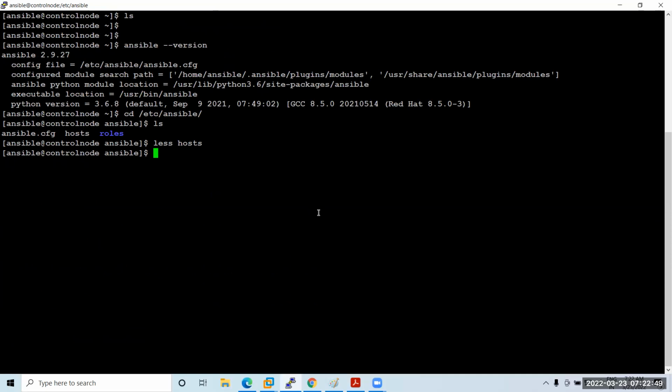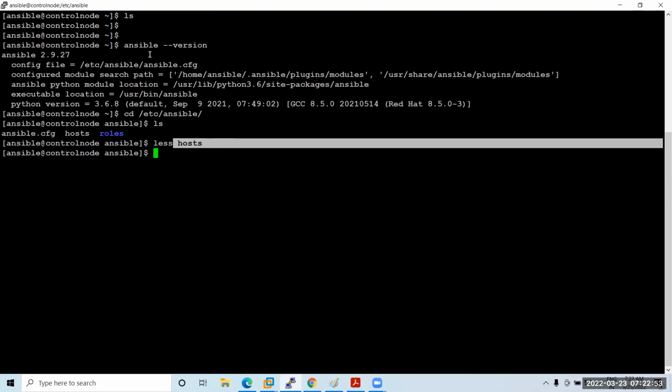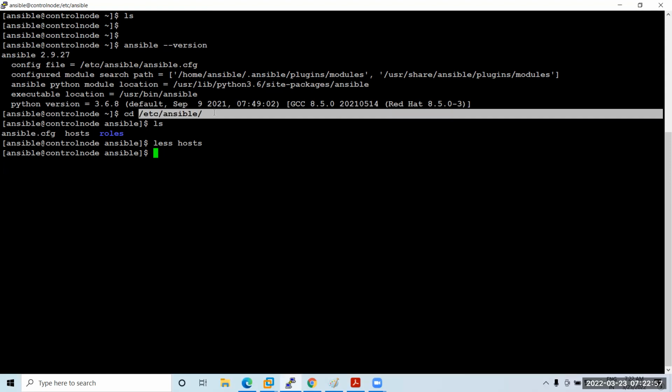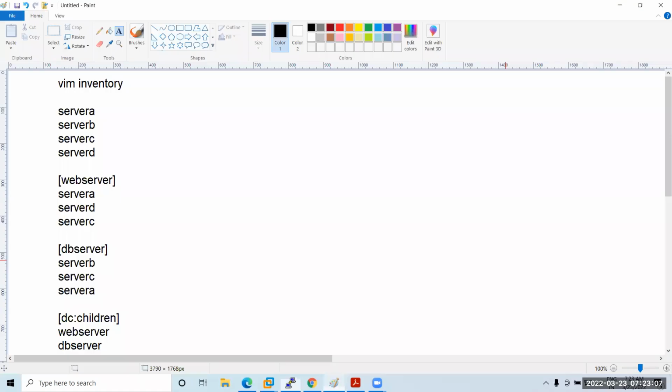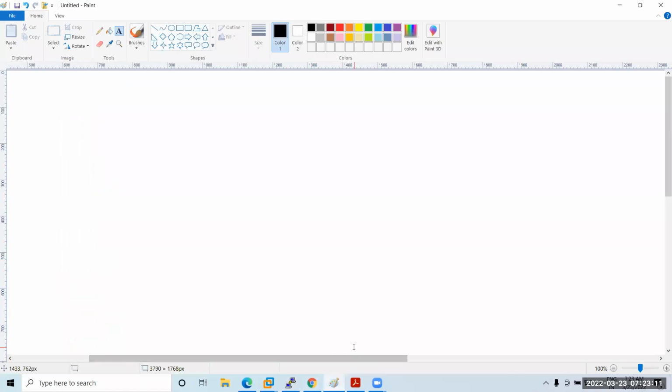So you will ask me one doubt here. If I'm using this inventory, which is located in the default location, that is /etc/ansible, is there any problem? Yes, you should know this, right? That's a very important thing. So I'll give you some examples of why we should not maintain an inventory in a default location.